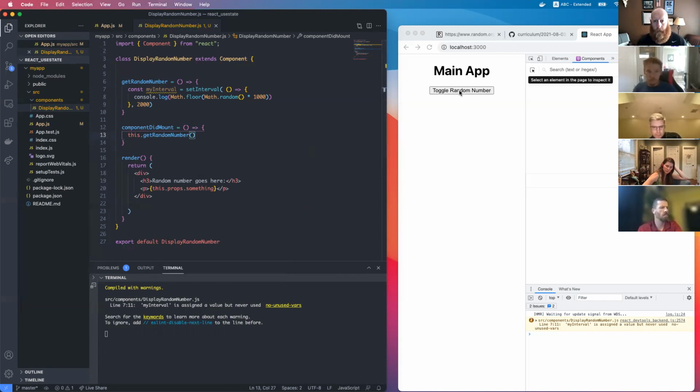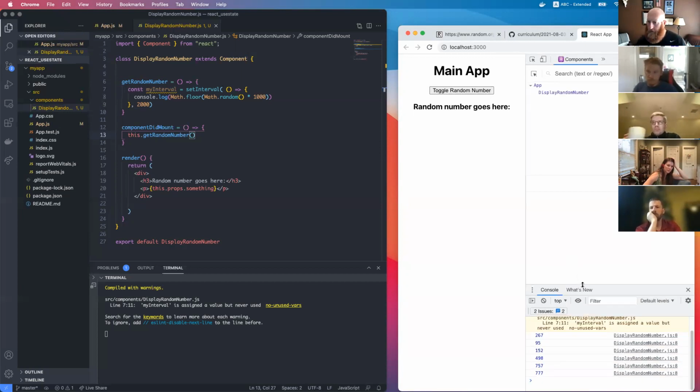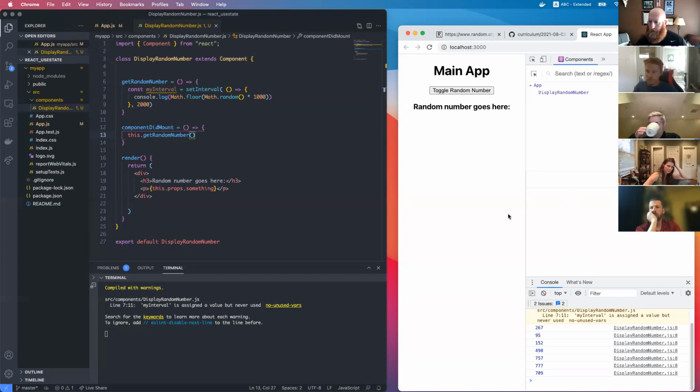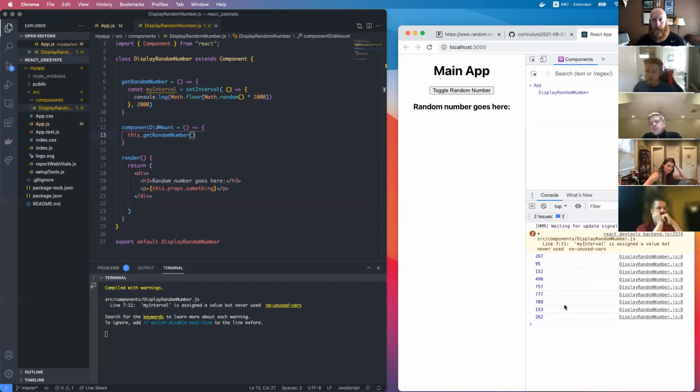All right, so let's see if this works. Can you see my console log there? It's pretty small, let me zoom in. You guys can see this working. The console log is working. Okay, so that's great. Everything's working.